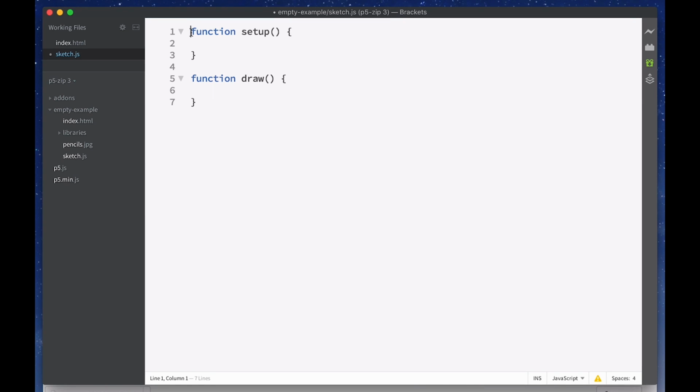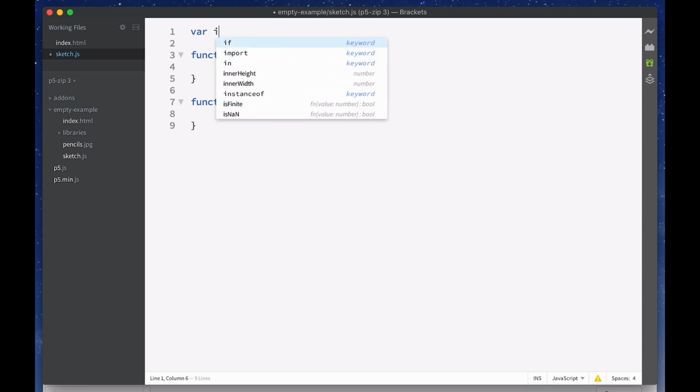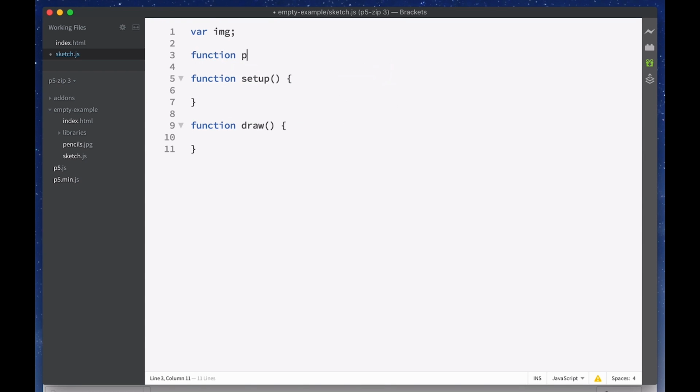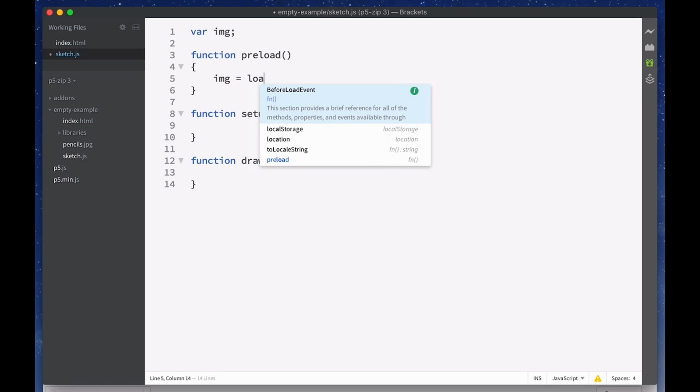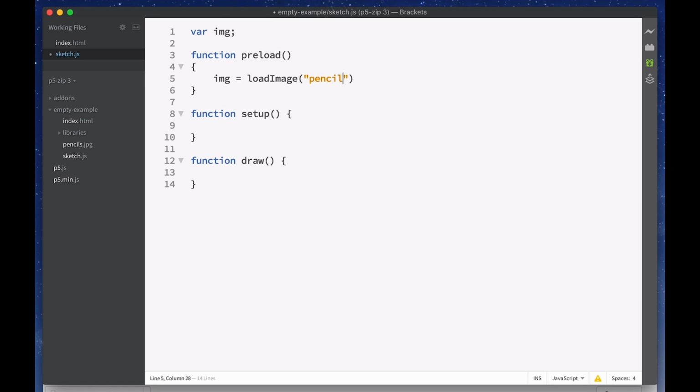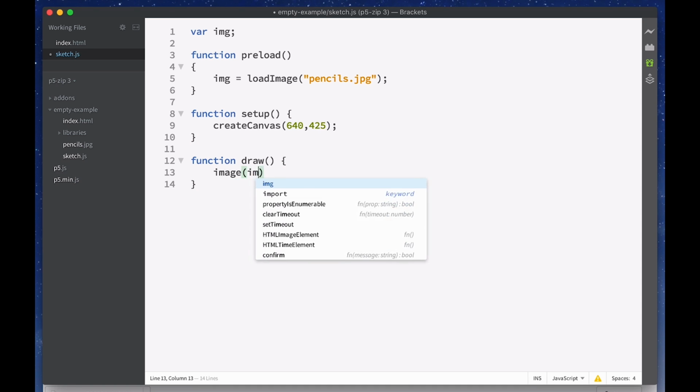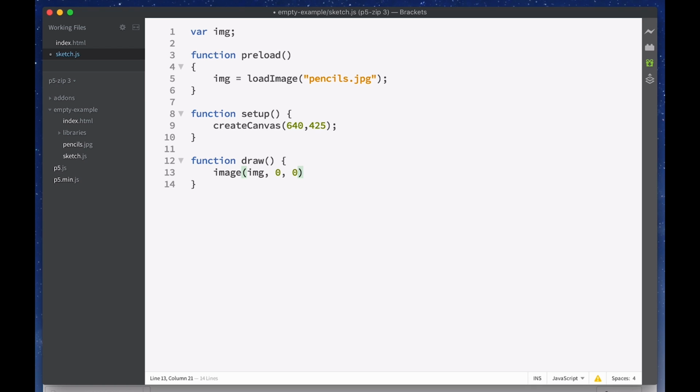Now I'm going to head over to Brackets, where I'm doing all of my P5js stuff, and I'm going to try to get that image to show up. So I'm going to create a variable called image, and then I'm going to create a preload function and load in that image. Mine was called pencils. Then in the setup function, I'm going to create my canvas the same size as the image that I downloaded. I believe mine was 640 by 425. And now in the draw loop, I'm just going to show the image on the screen in the upper left-hand corner. So let me just preview that now, just to make sure everything works.